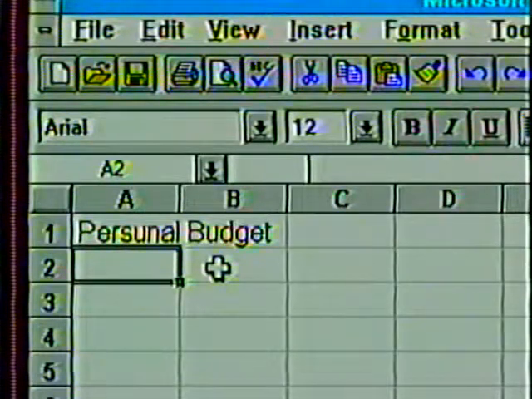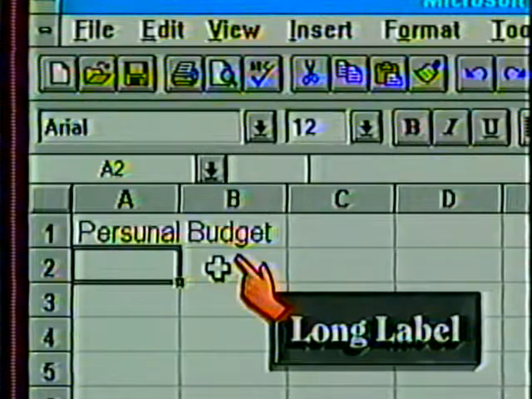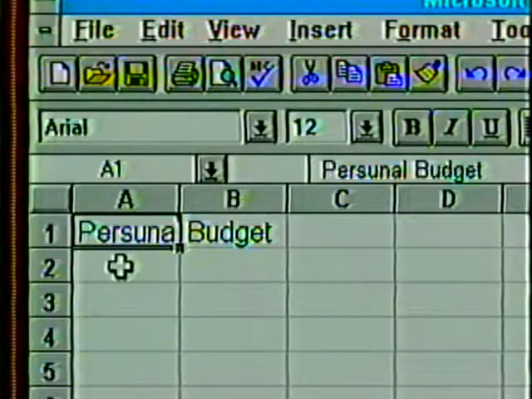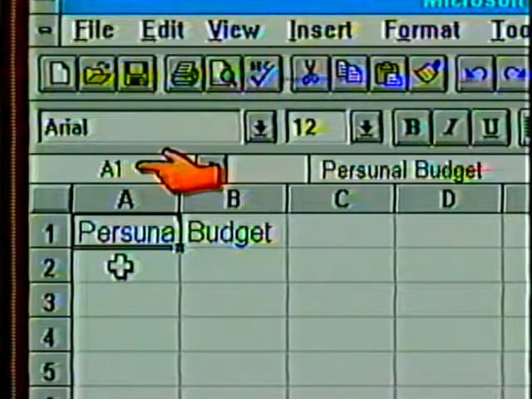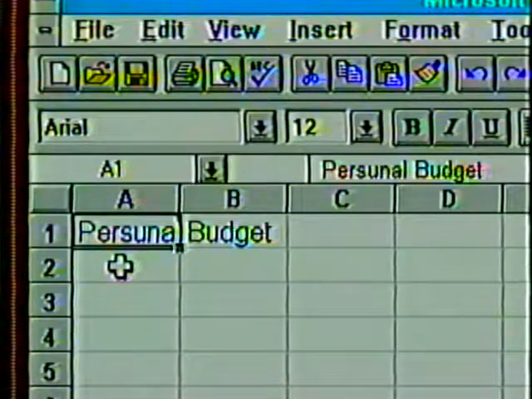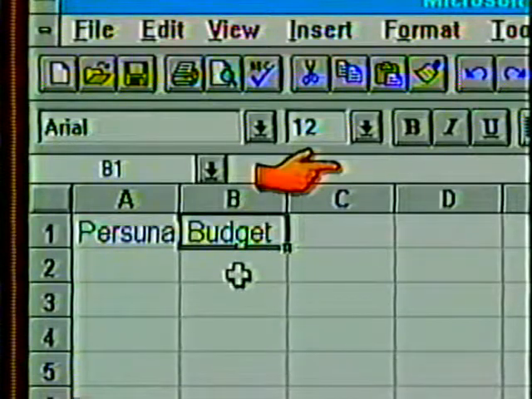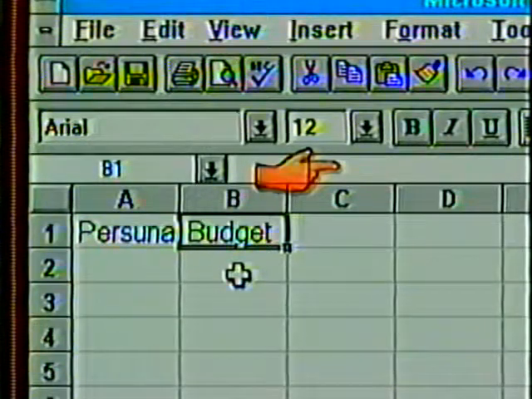Most of you will have noticed by now that the words personal budget are too big for cell A1. They spill over into column B. This is called a long label, and it isn't a problem unless something in column B also wants to use the space. We'll see how to handle that later. Click in cell A1, Suzanne. For now, you should understand that this typing is all stored in cell A1, as the formula bar shows. Suzanne, click on cell B1 and look at the formula bar. That cell is empty, which is why the words from A1 were able to spill over into the display.